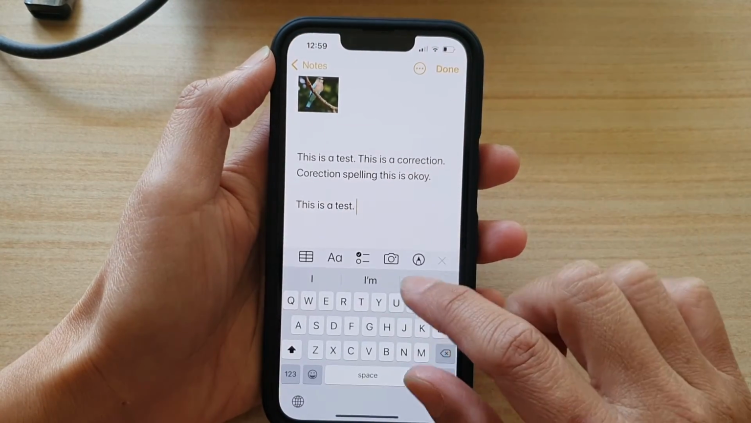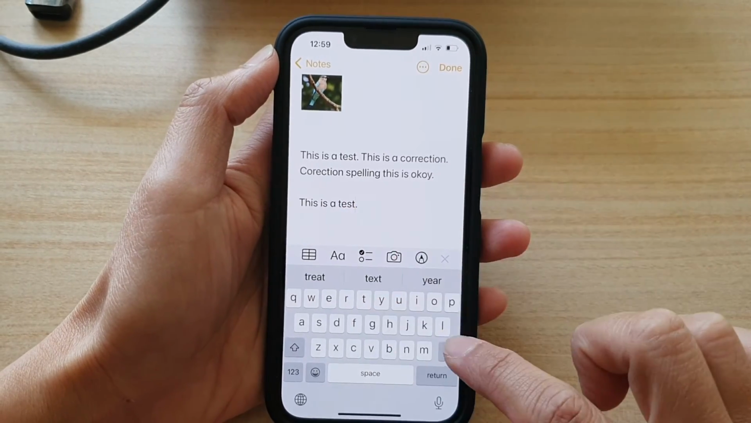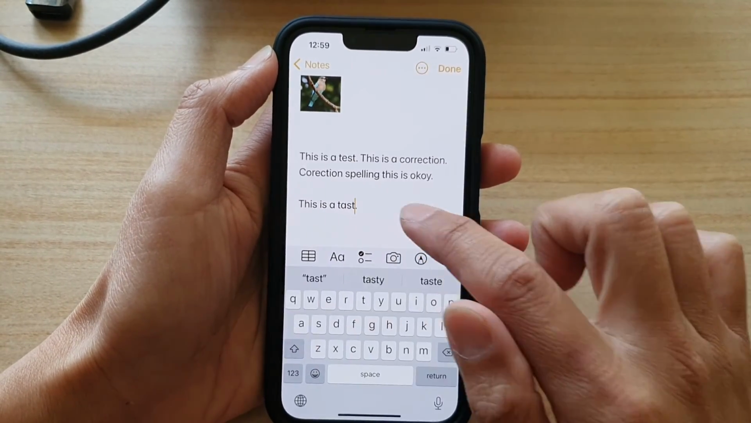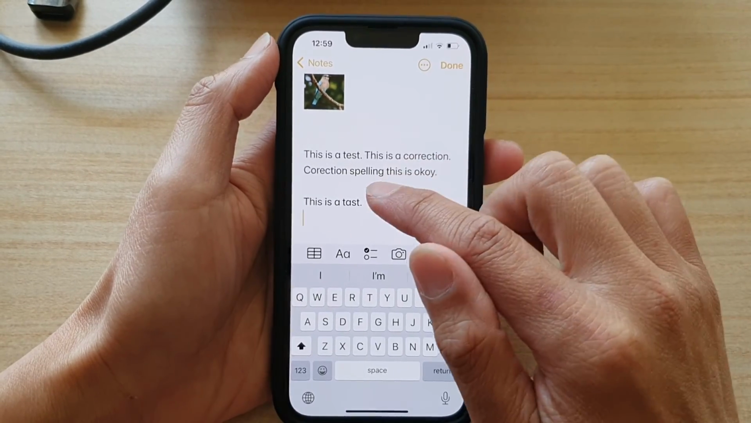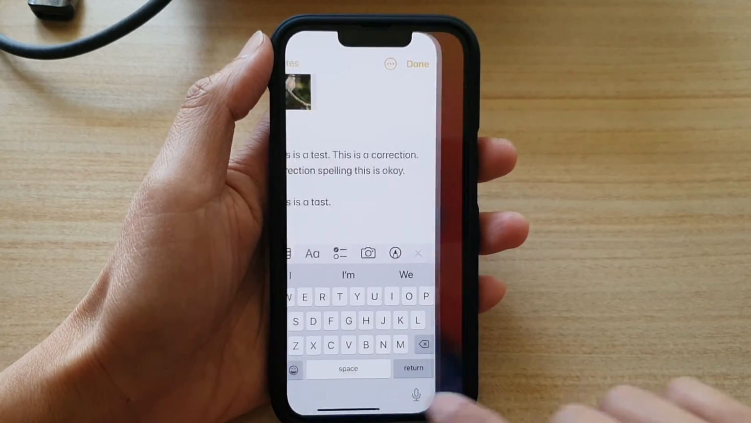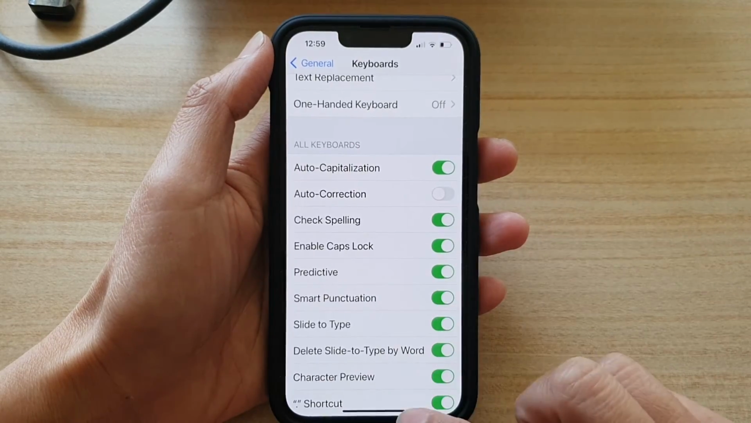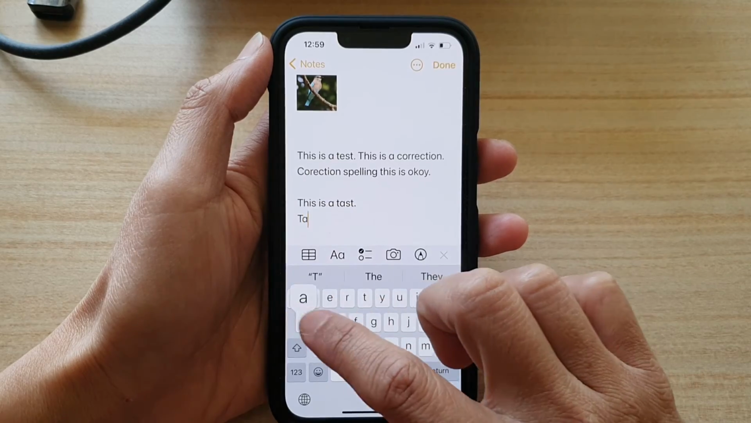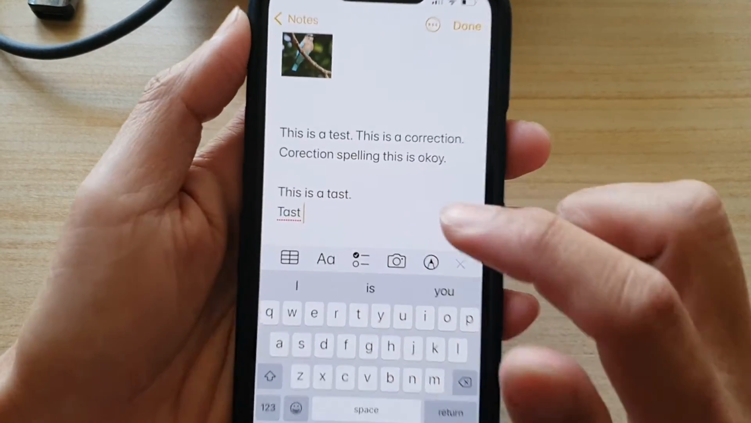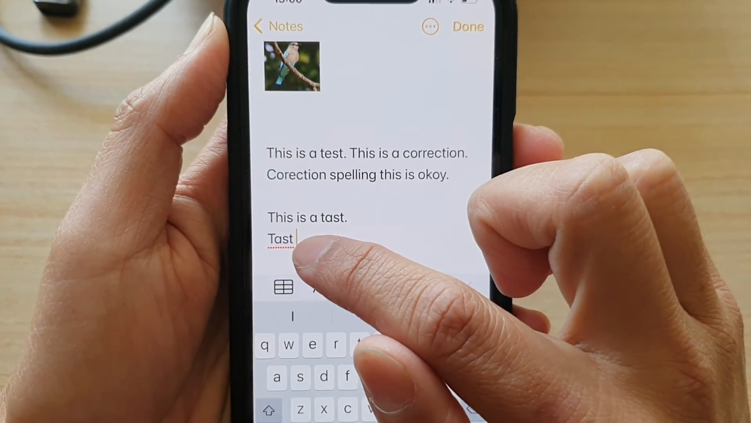And so I will try to make mistakes here. And you can see it does not autocorrect. Oh, it does not show the wrong spelling. So I'm going to switch it back on. And now it shows the wrong spelling underlined in red.